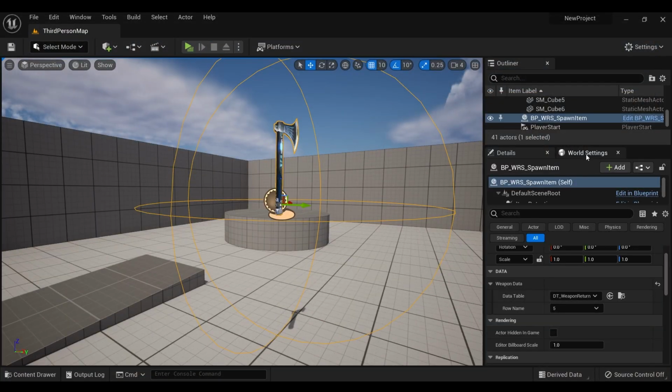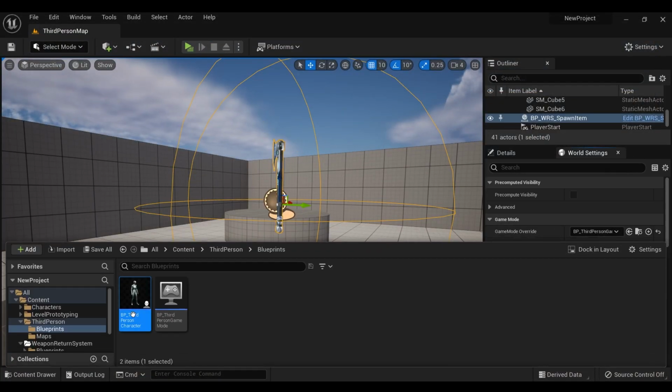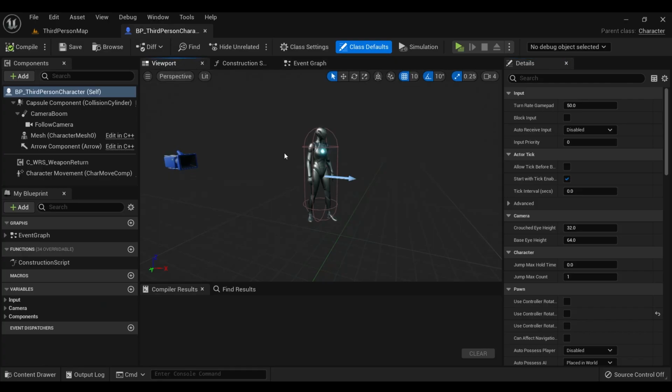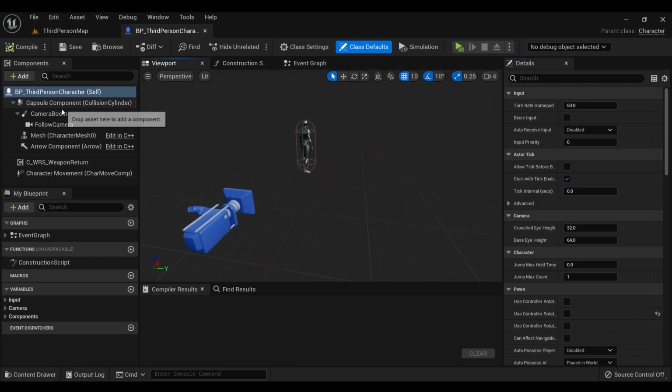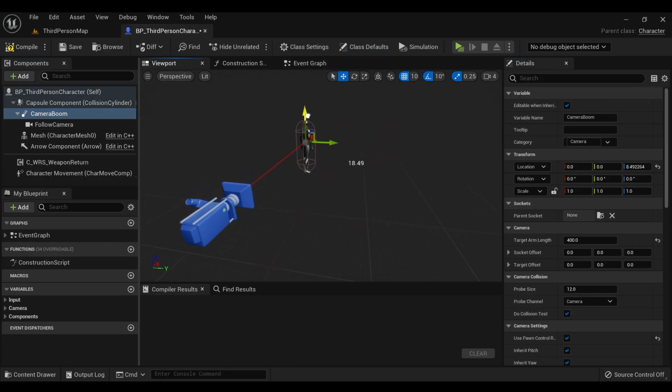I'm going to adjust the character's camera slightly so it can aim correctly. If your project already has an aiming system, this step is not necessary.